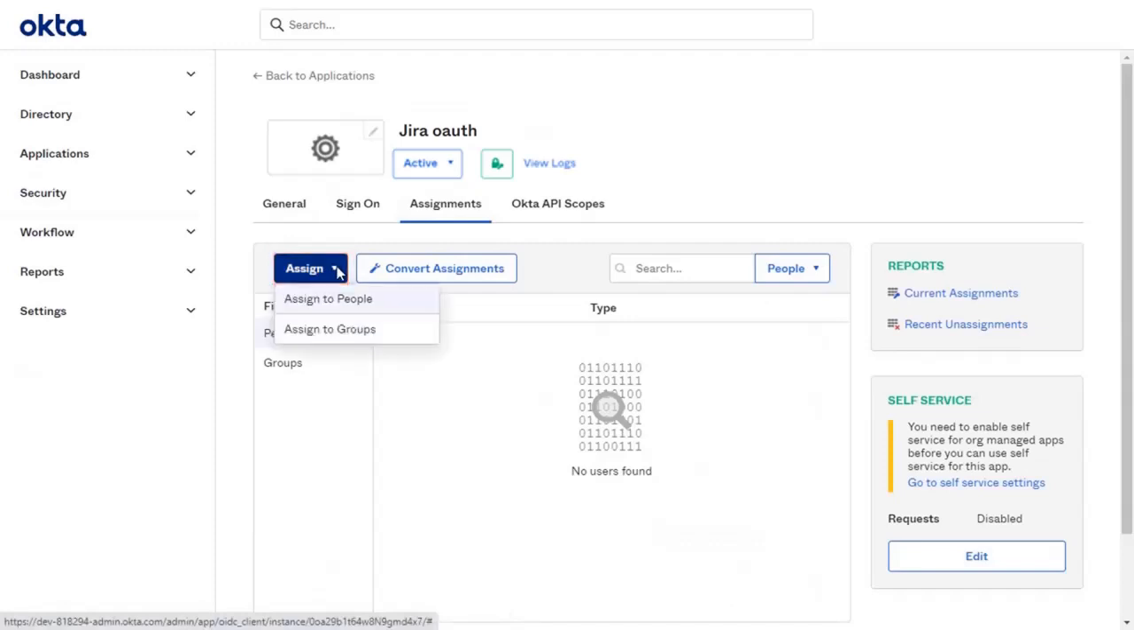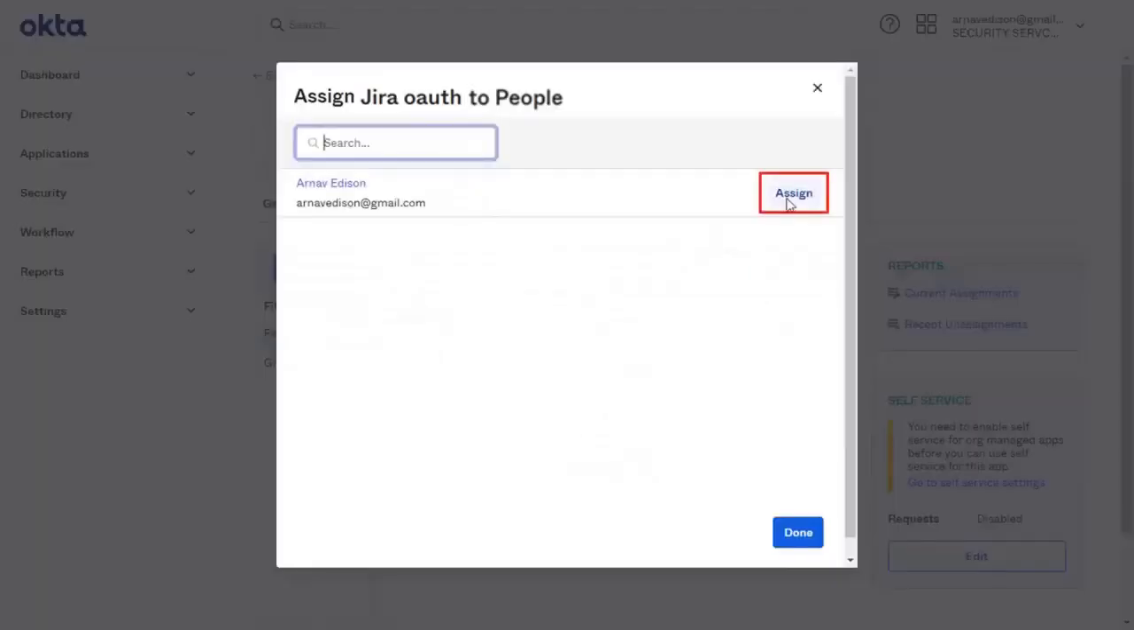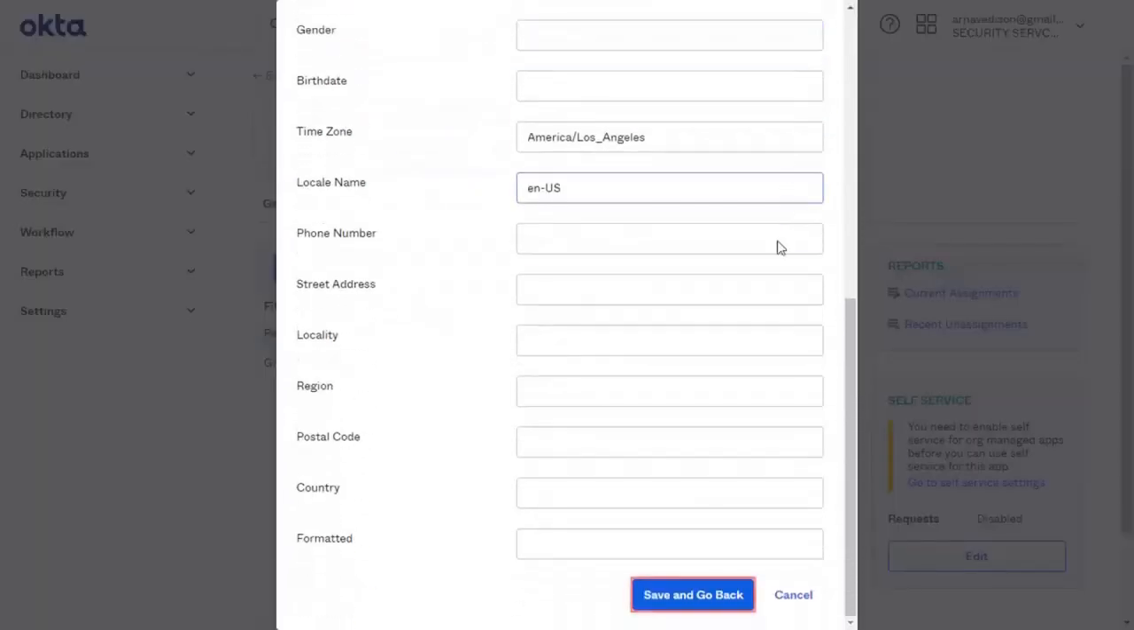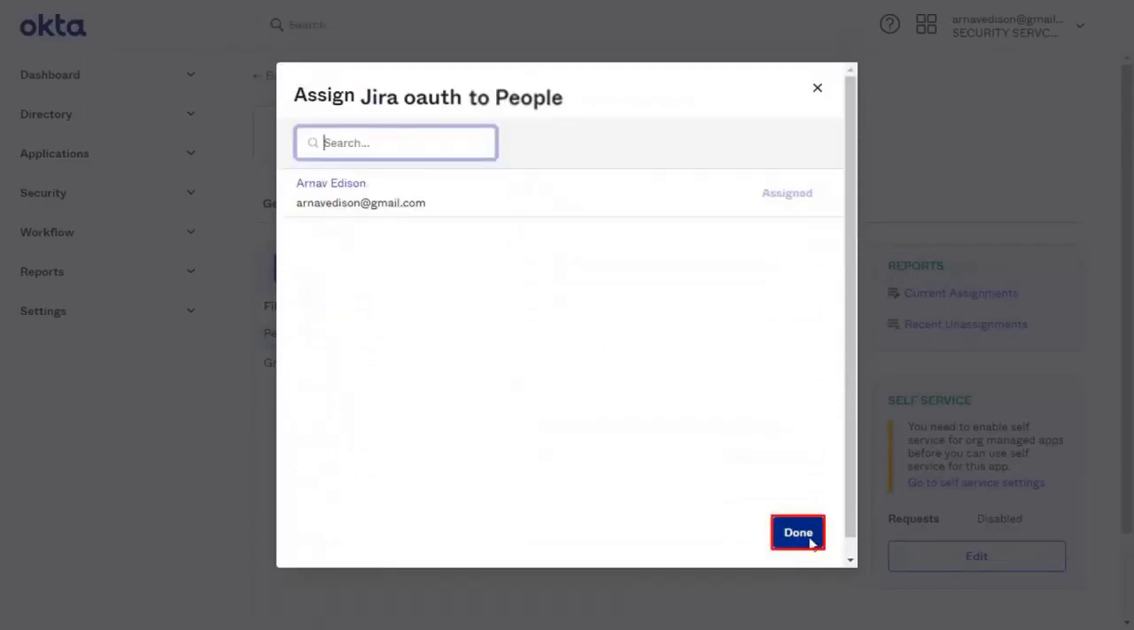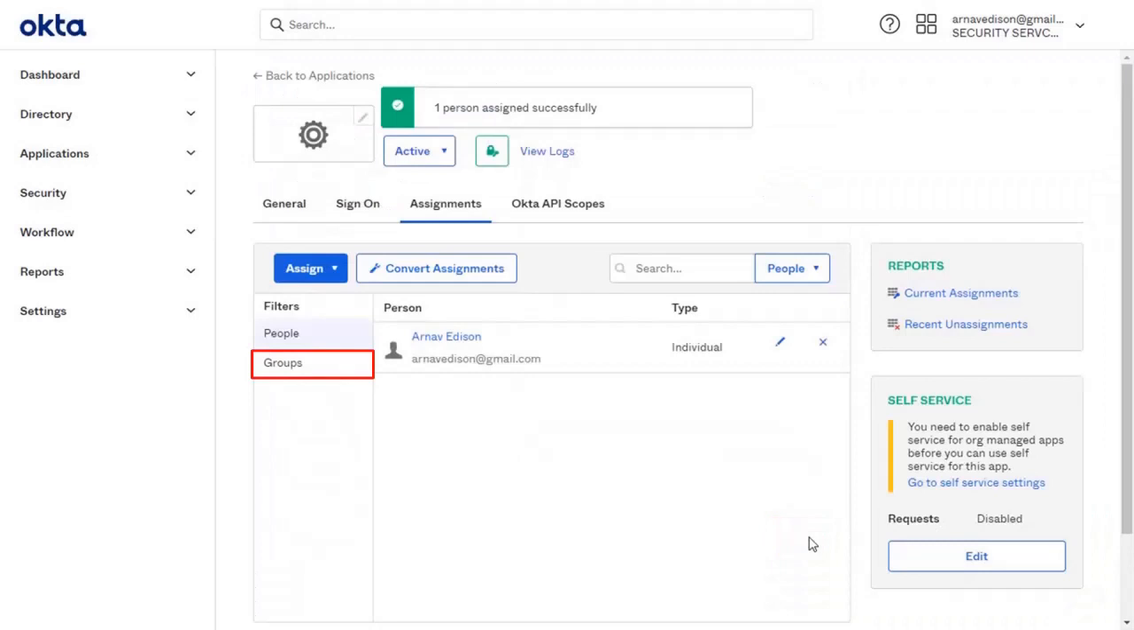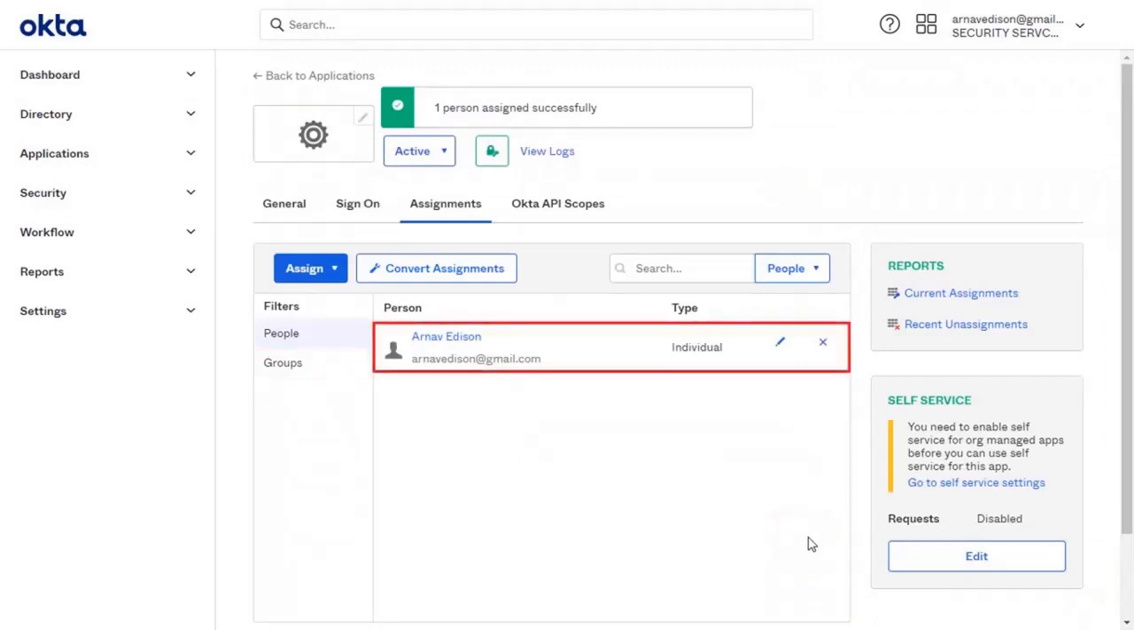Click on Assign, and select Assign to People. Assign the user, fill the required information. And click on Save and go back. Click on Done. You can also assign the groups to Okta application. Here you can see the user assigned successfully.